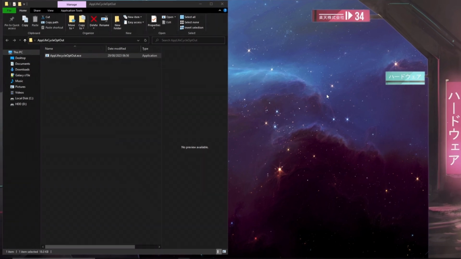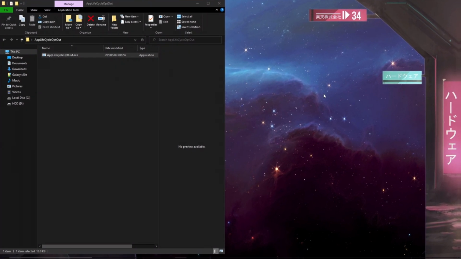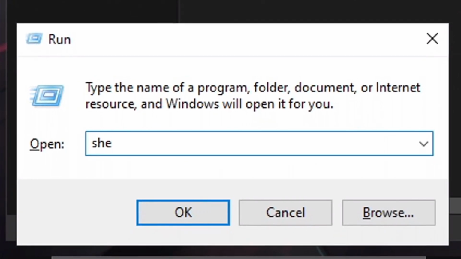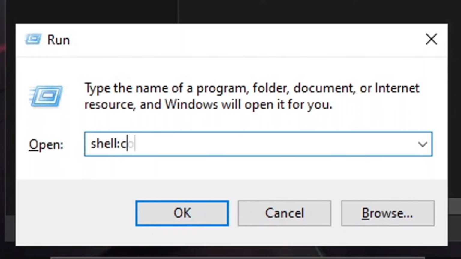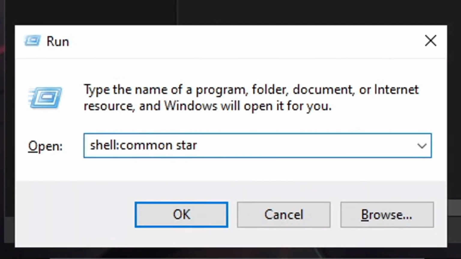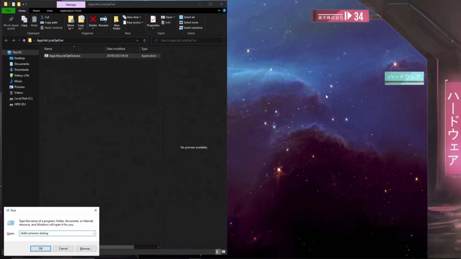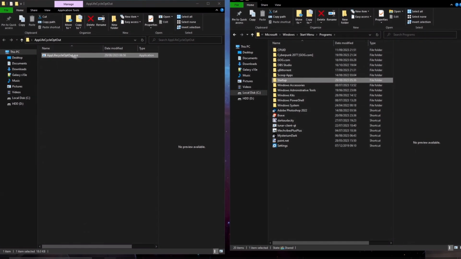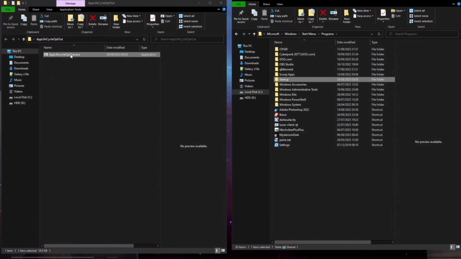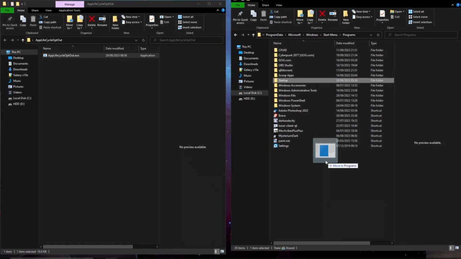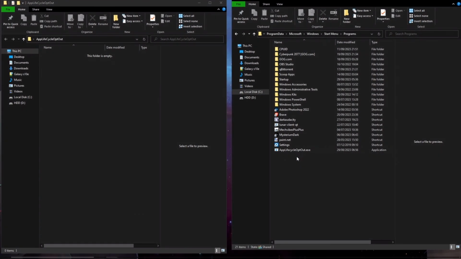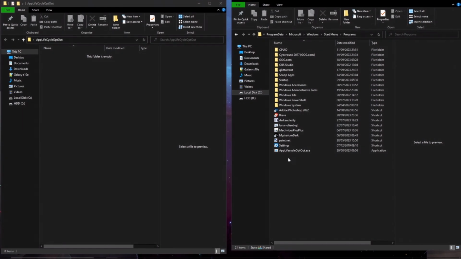For the sake of ease, we are going to be setting this up in the Start menu folder. To do that, you're going to do Windows R. You're going to type shell colon common startup. You're going to go back to Programs, and once you're in there, you're going to drag applifecycleoptout.exe into your Start menu folder. It does not have to be here, but we are doing this to make it easy, as this is where we're going to set our shortcut to later.